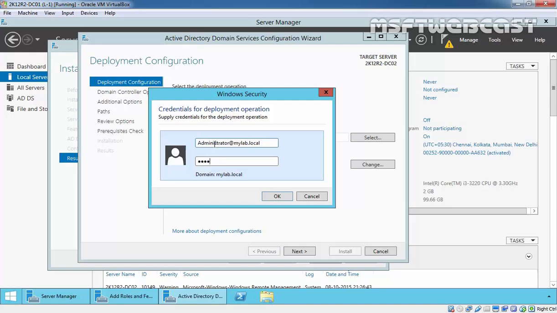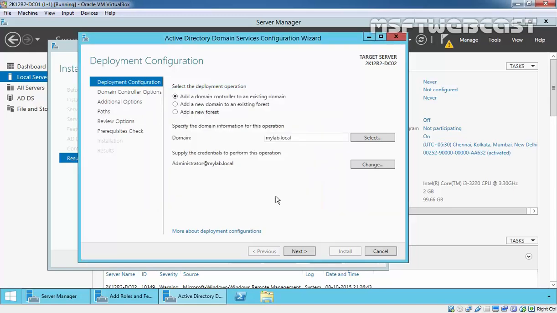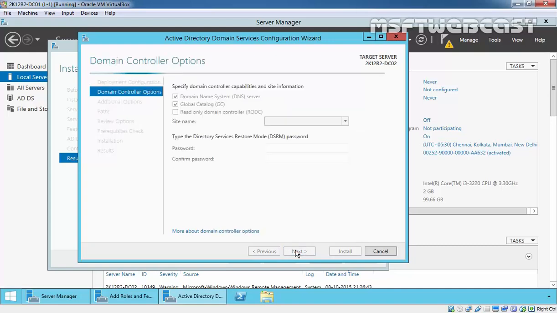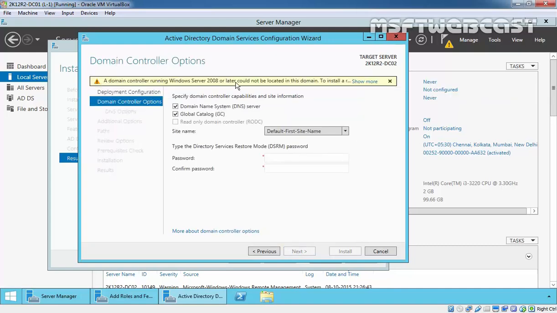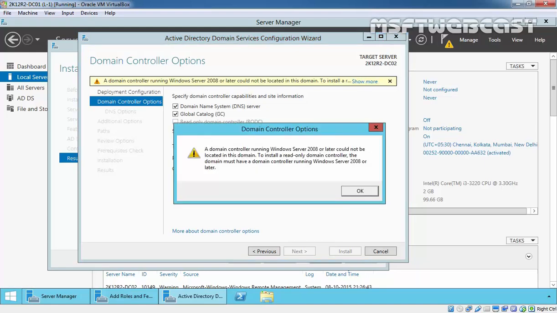mylab.local and use password. Okay, so now click on next. So here's a warning message. Click on show more. A domain controller running Windows Server 2008 or later could not be located in this domain. So to install a read-only domain controller, the domain must have at least one domain controller, and that must be running on Windows Server 2008 or later versions of Windows Server OS.